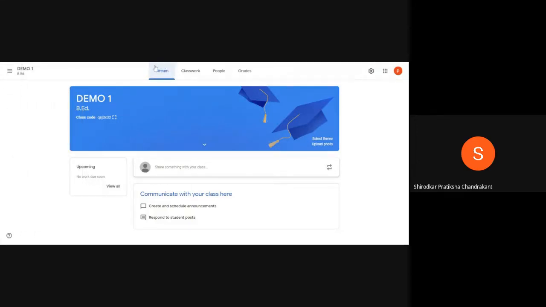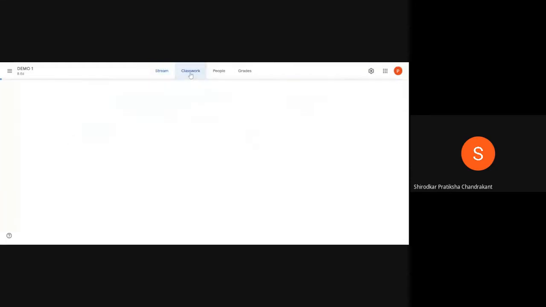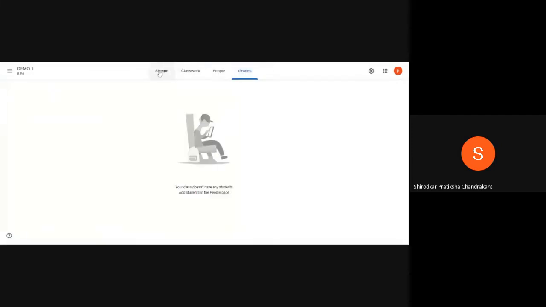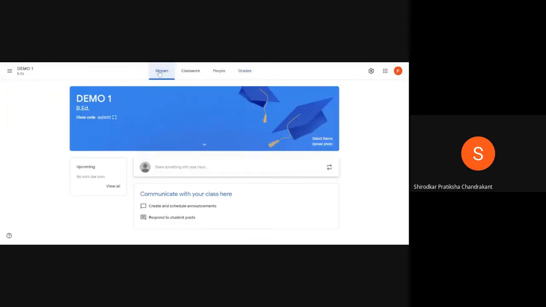The first one is stream, second one is classwork, third one is people, and the last one is grade. So these are the 4 things you can see on this screen. Then you can see a blue color theme. Okay. Now below this is something called class code.